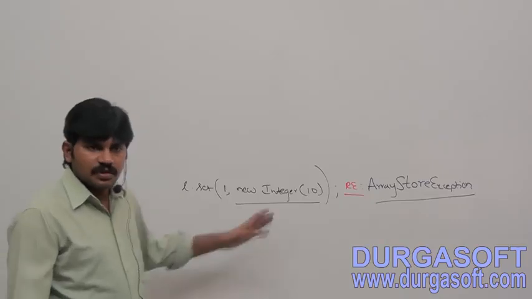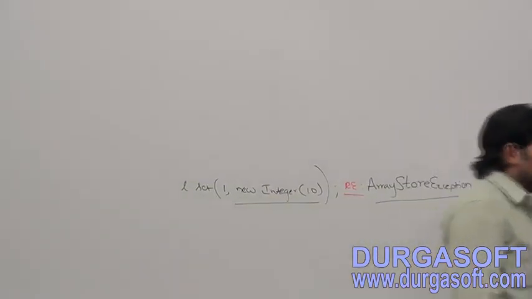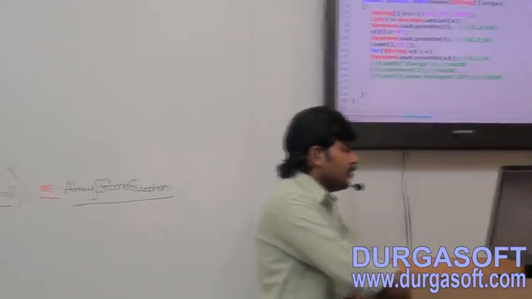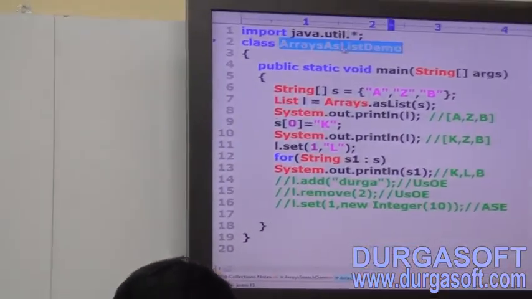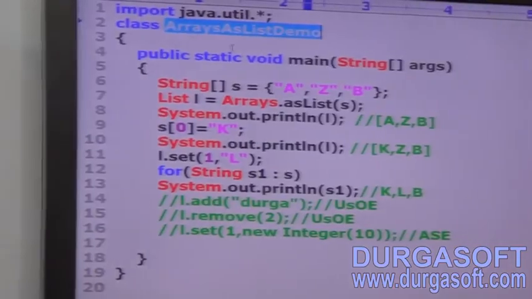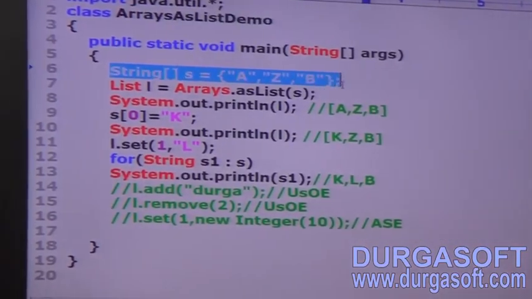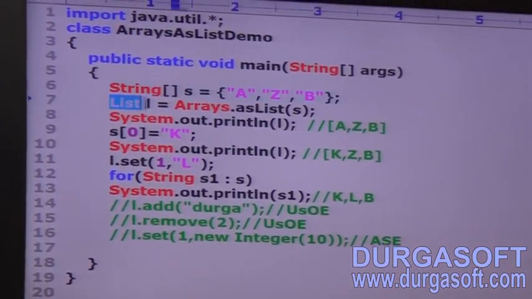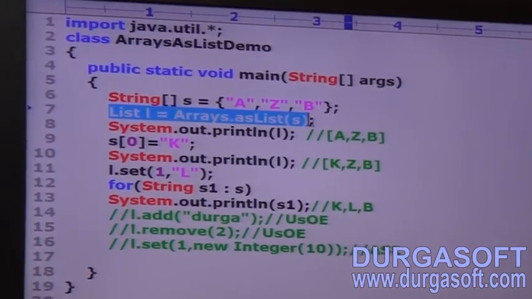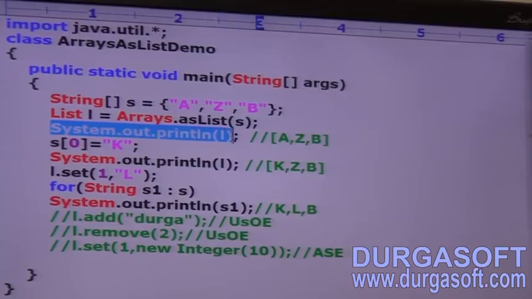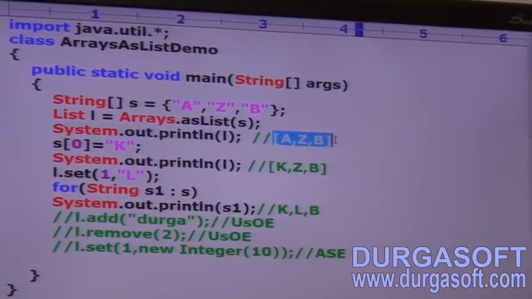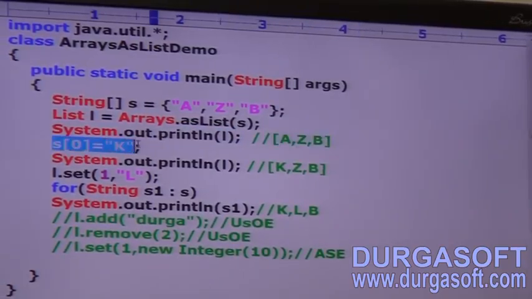So this is the same example in programmatic style. Import class ArraysAsListDemo. I am taking a string array, A, Z, B, and the list L is equal to Arrays.asList(s). Now, corresponding list reference, SOP of L. What is the answer? AZB. s[0] is equal to K. Sir, the first element I am replacing with K by using the array reference.